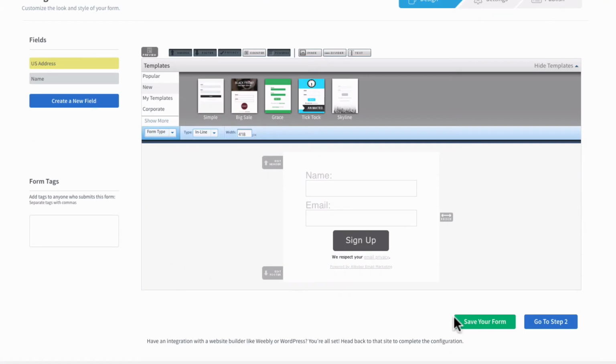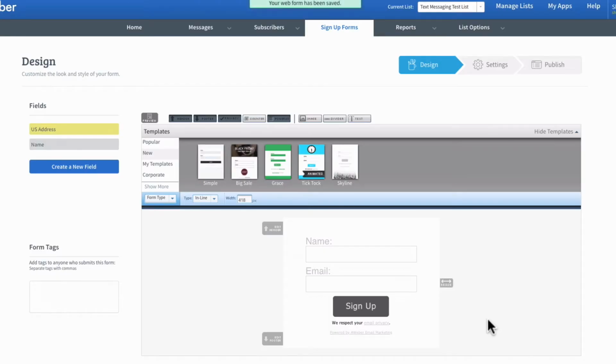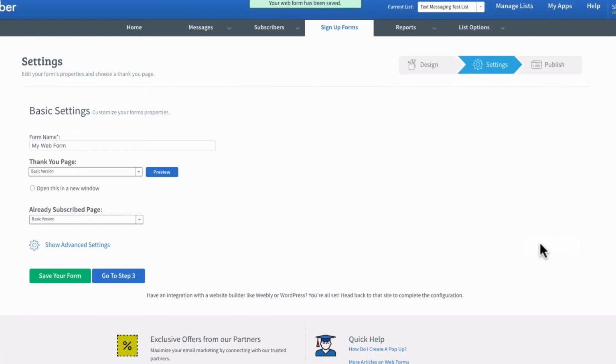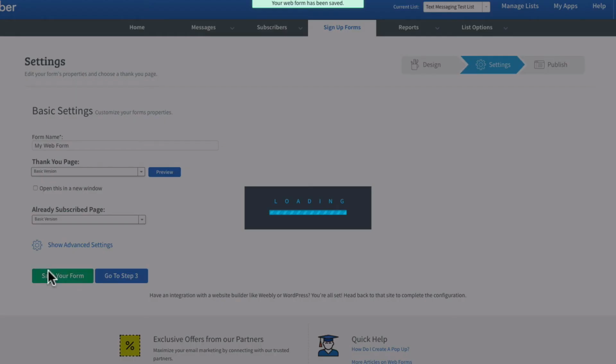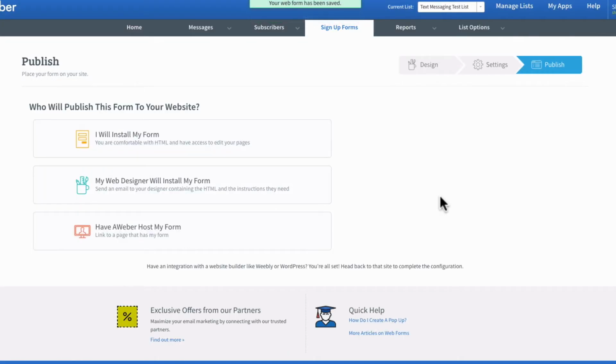Then you are going to leave it as is, because there is no point in making a pretty little opt-in form when nobody is actually going to see this. You're going to be creating that inside of Clickfunnels and making it look pretty. This form, again, is just for back-end stuff. So all you're going to do is save your form. Then you go to step 2 and just leave this like it is. I don't even change anything. Save your form again, and then go to step 3, and you're not going to be installing anything.